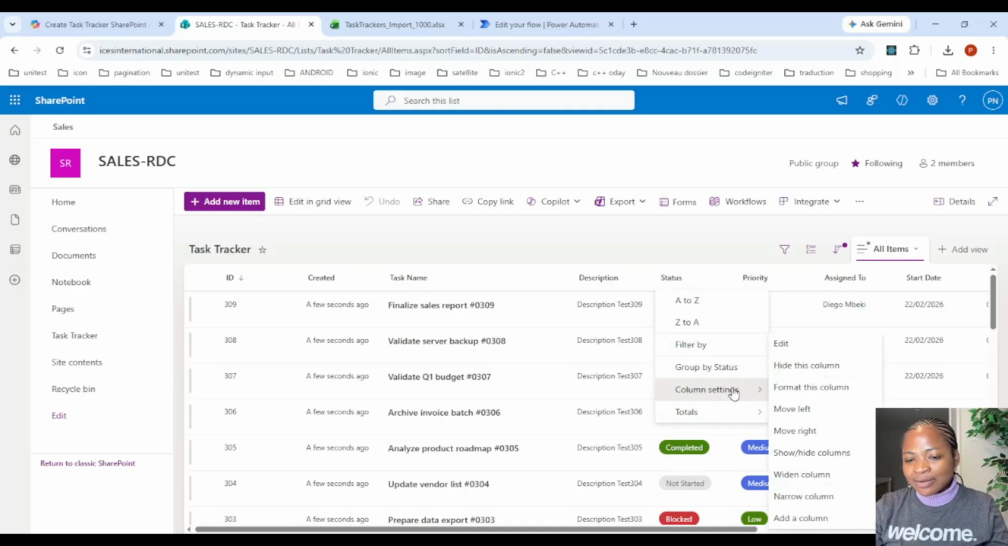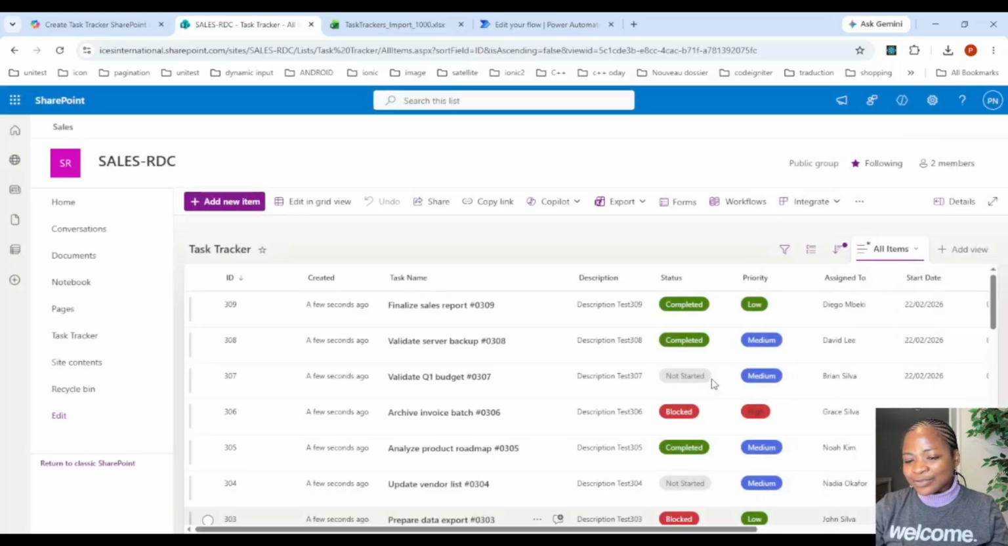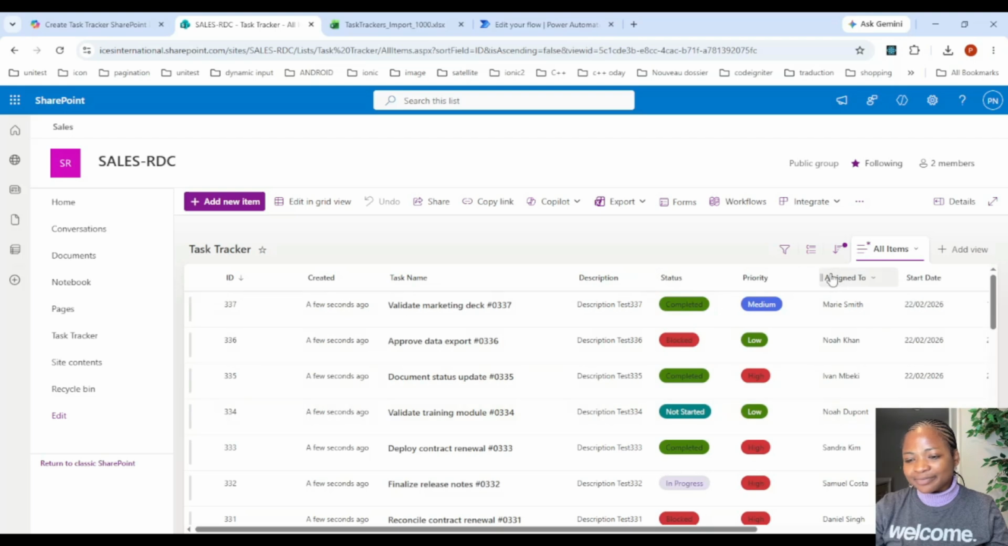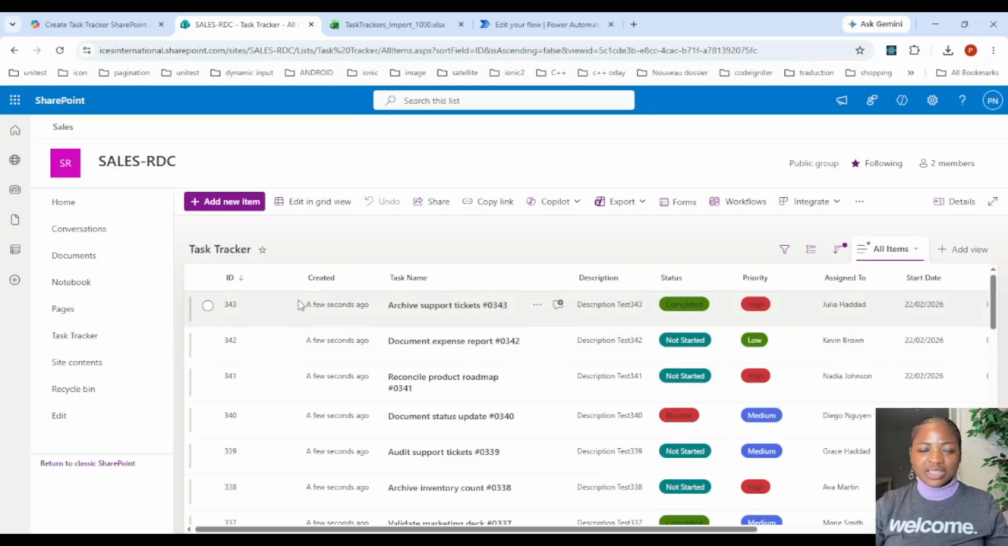I can do the same for the status column. Not started, I can put maybe this. In progress, I can put some random color, yes, and then I change the value. It changed automatically. That's amazing. See that right now it's on 343.